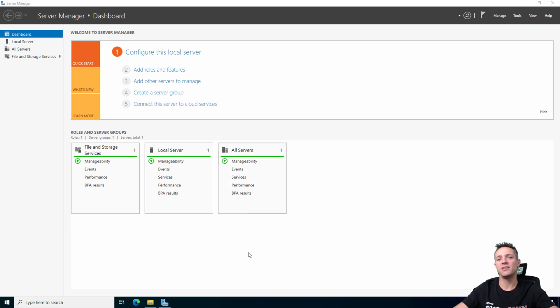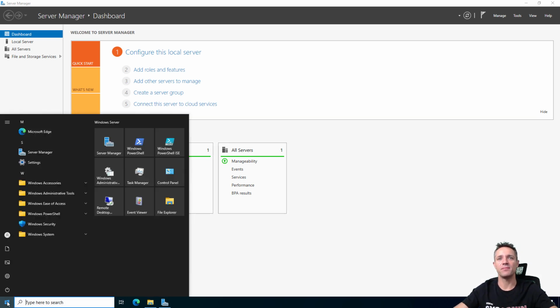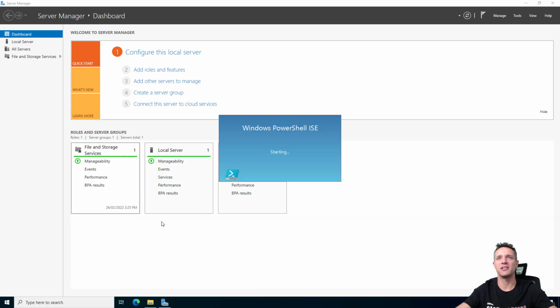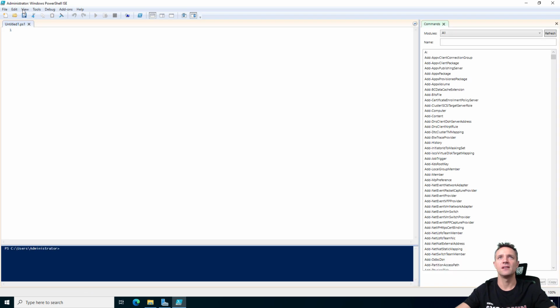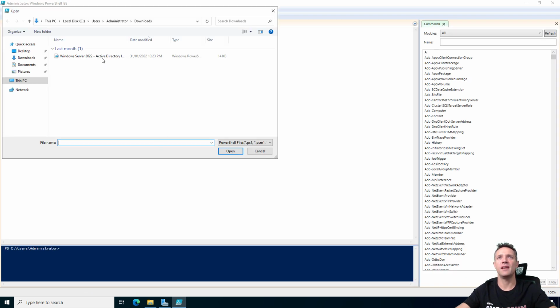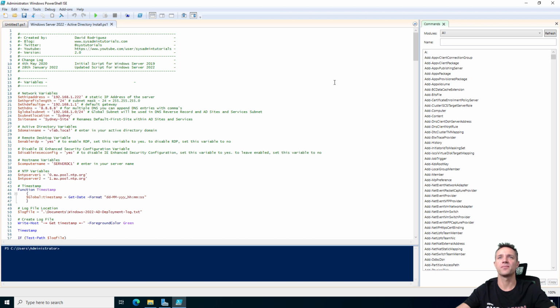To open the script, I'm going to use Windows PowerShell ISE. So I'm just going to click on the Start button here. I'm going to type ISE and we'll open up this first one here, Windows PowerShell ISE. I'll click on File, Open, and I've got my script saved in the Downloads directory. So I'll just click on that and click on Open.